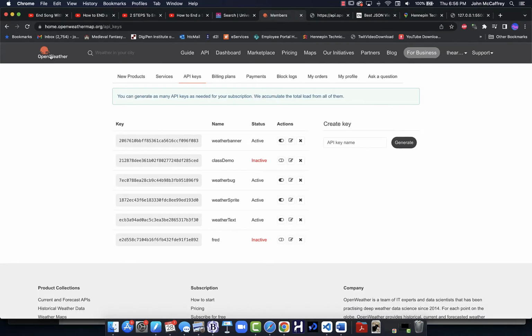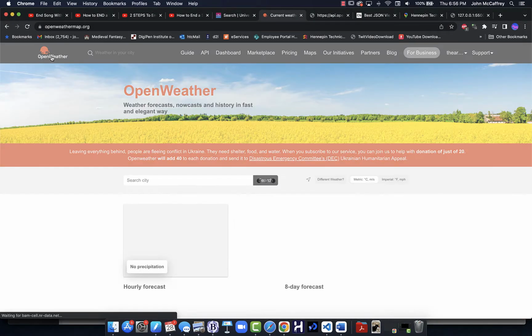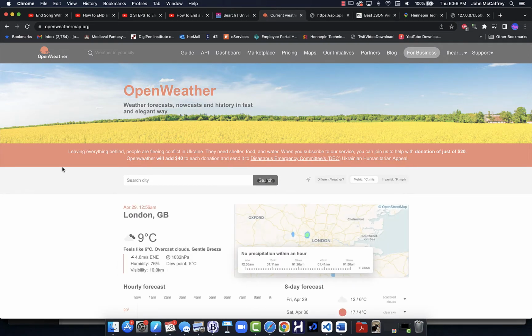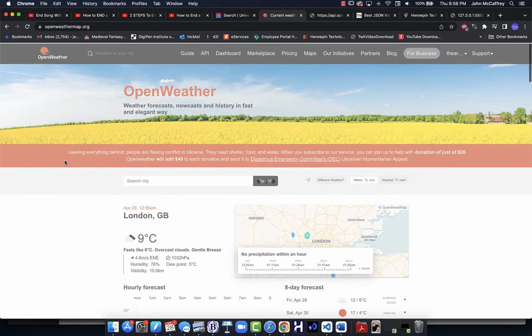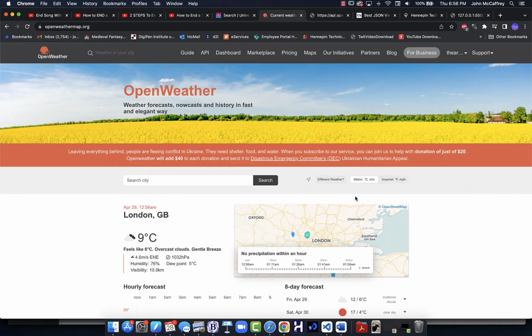On this JavaScript project, we're going to work on using the OpenWeatherMap API. So let's jump over to OpenWeather. If we look at OpenWeather on this website, what we're able to do is use their API to get different weather conditions. So you need to create a new account and sign in.